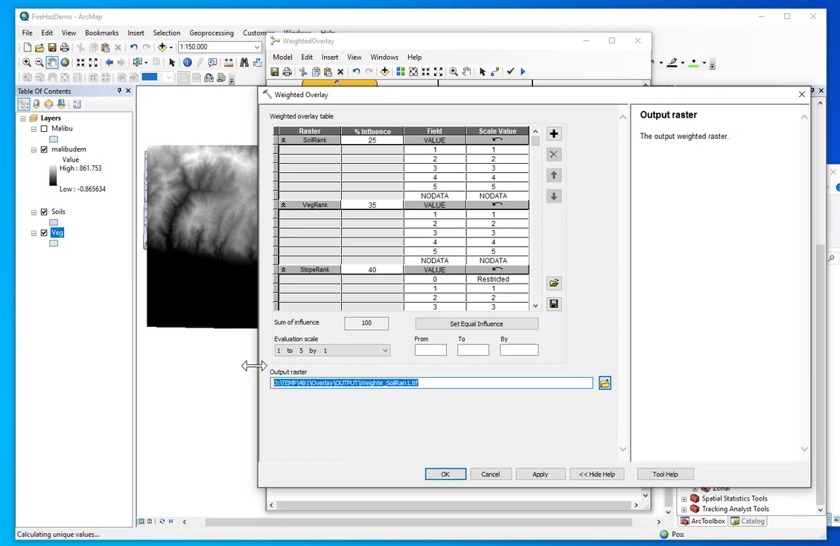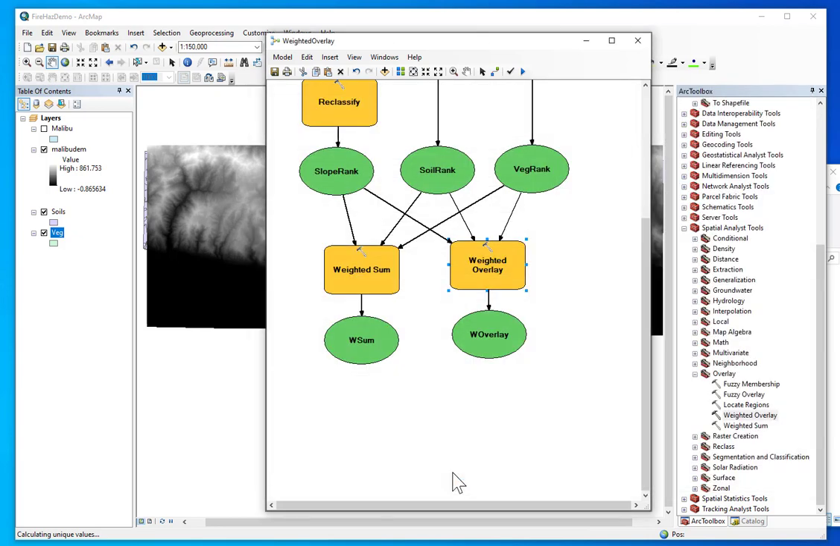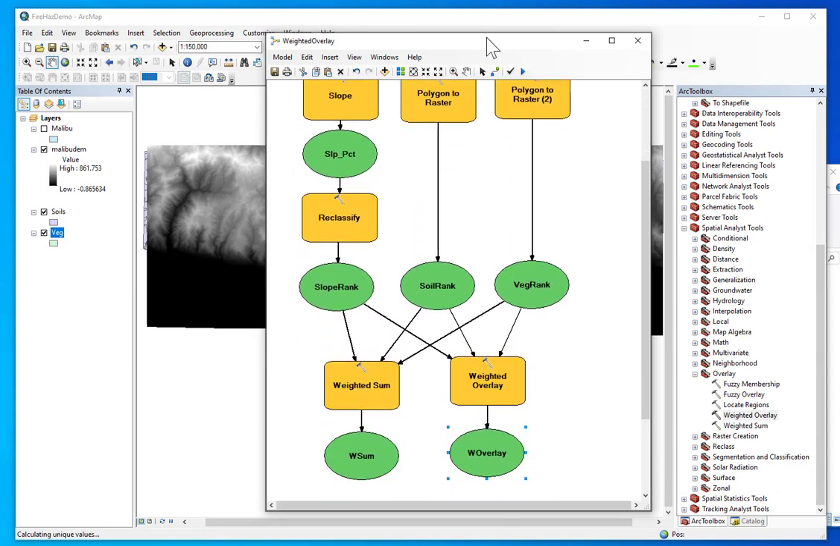And I'm going to call this, I'll just call it W overlay. If I could type correctly. Okay, so now we are ready to run our model and go. So now we have a weighted overlay and a weighted sum and a beautiful model. We are going to save our model just in case. We are going to save our MXD just in case. I'm going to validate it and run it, and then we'll explore the output.